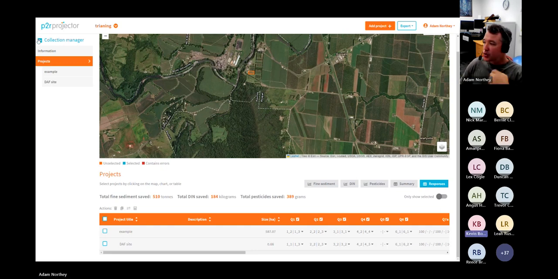And just for your information, Adam, the spatial export GeoJSON file has the decimal point, which is great. Yep.